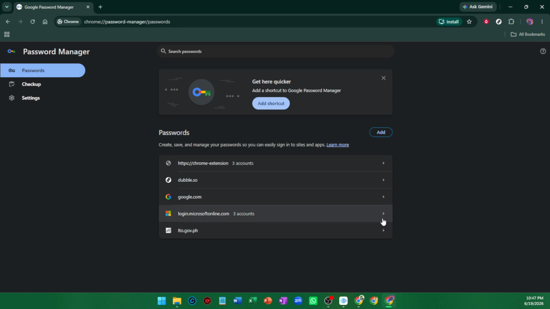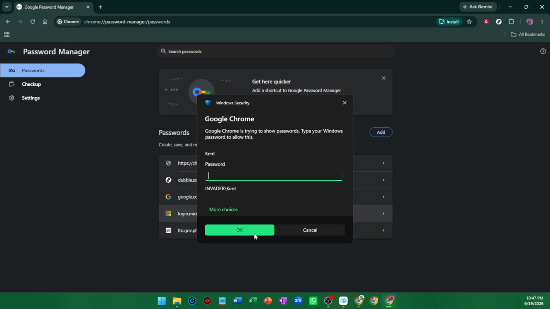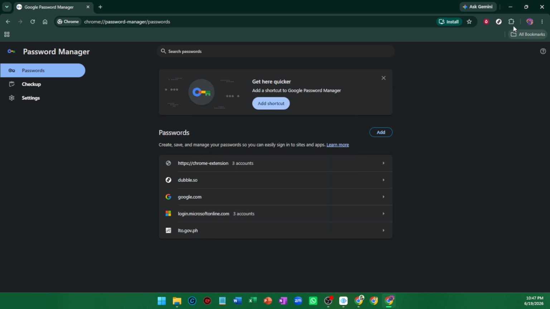If you'd like to create a backup of your saved credentials, go to the Settings area within Google Password Manager by clicking the gear icon. From there, select Export Password. This allows you to download a copy of your saved passwords. Be careful with exported password files, since they can contain sensitive login information. Store them securely and only export them when necessary.